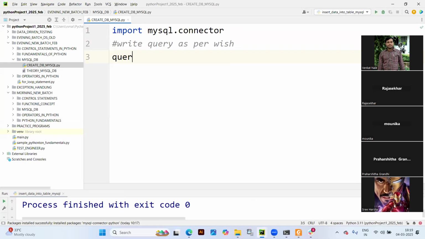So for that reason, I would write query is equal to, within double quotation, create database, space, and the name I'm trying to create is data science evening, DS underscore evening, data_science_evening_DB. This is my database I would like to create now.